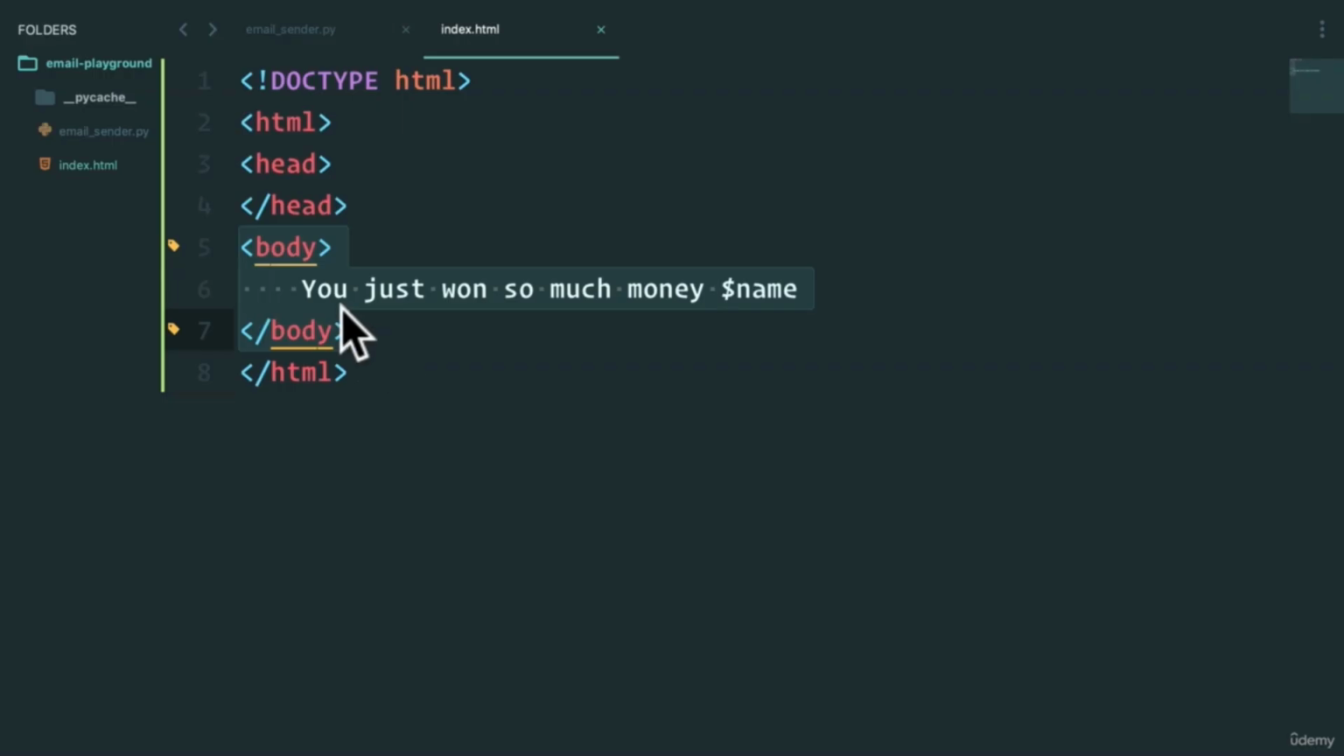But in here, I have a very, very basic HTML document. And this HTML document just has a body where we want the content of our email to be. Now, in here, I wrote, "You just won so much money." And then with a $name. You can write whatever you want in here, but I want you to pay attention to the $, because we're going to do something neat here. We're going to actually update this to reflect a variable, a Python variable that we can substitute and customize dynamically.